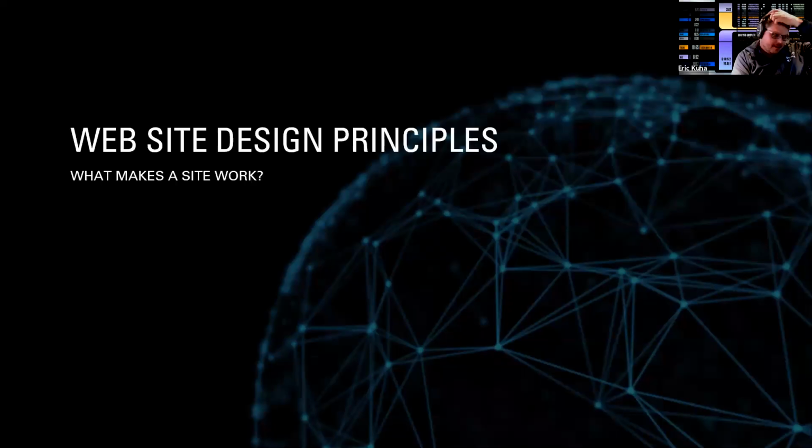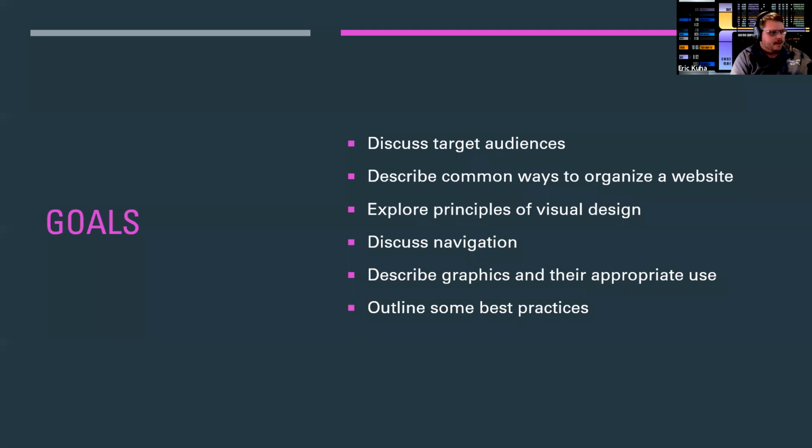All right. So website design principles. Last time we talked about general, high-level concepts of web page design, but now let's look at how a site works as a cohesive whole. We will briefly come back to target audiences, but with more explicit examples, common ways that websites are organized and their advantages and disadvantages, and some aspects of visual design, like color palettes.